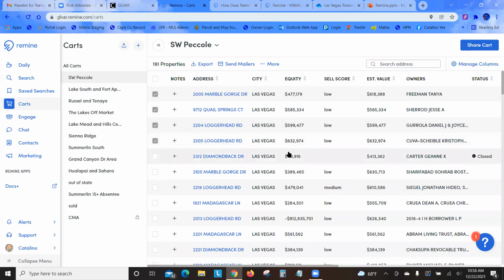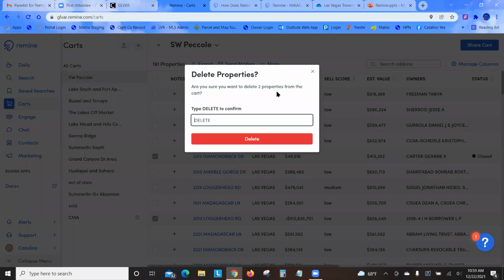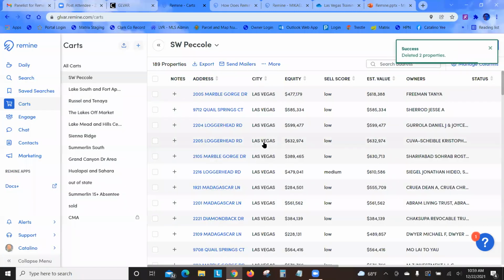Okay. You can also remove this if for any reason you feel these are not the right audience. You can remove them. To remove this, like the 49,000, I select this, or the negative 900,000. Oh, somebody took a lot of loans. So I select them and then I go to more and I click remove. I can remove those two if I feel like they don't work for me. So type in the word delete, click delete, and these two are gone. So now I went from 191 to 189.